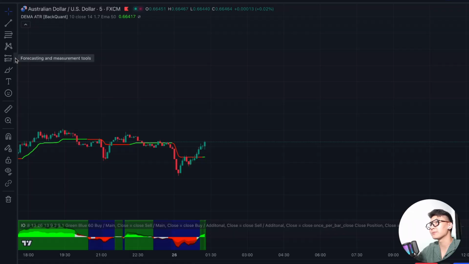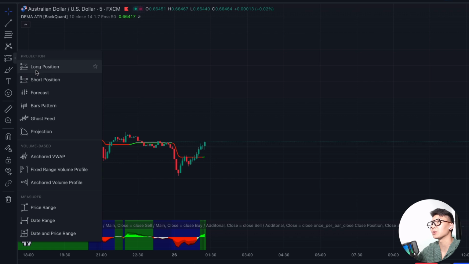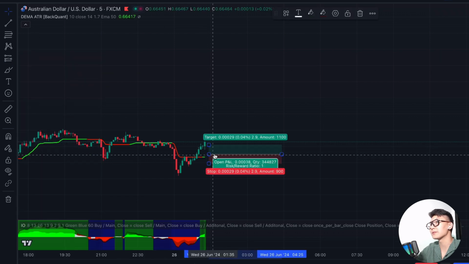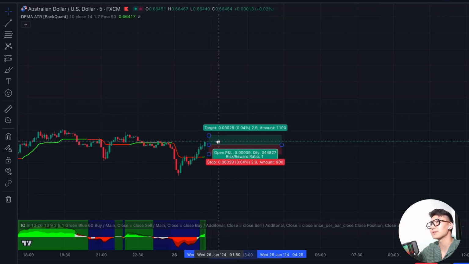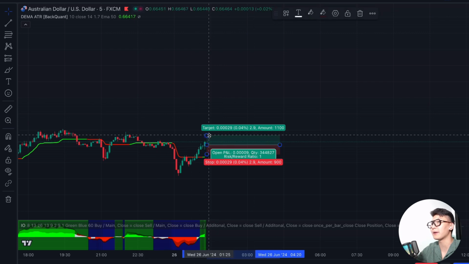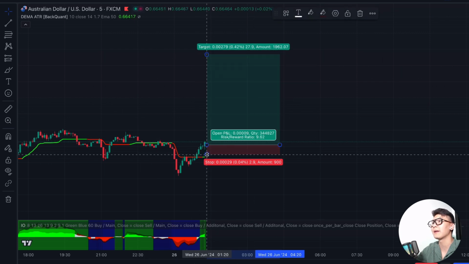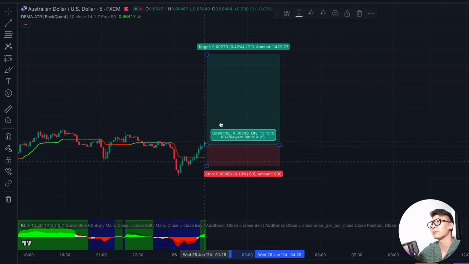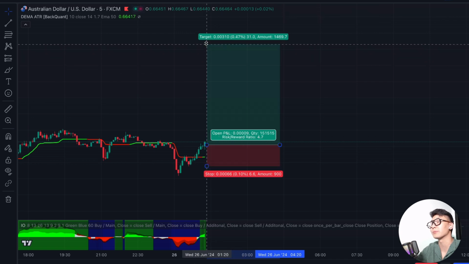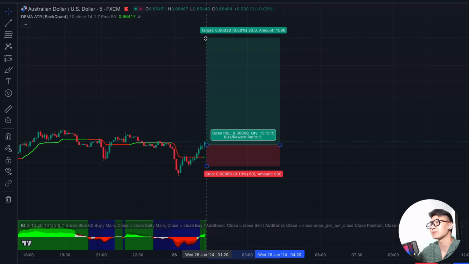AUD/USD currency pair, we have a signal to open a long position. Previously this pair had strong downward volumes. I think I can open a 1 to 5 risk-reward ratio trade here, and the stop loss is set below the moving line at the previous structural minimum. And let's see the outcome of the trade, guys.